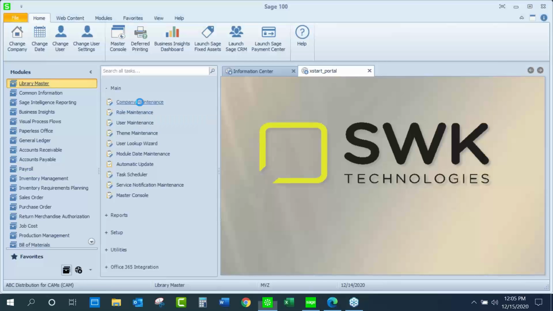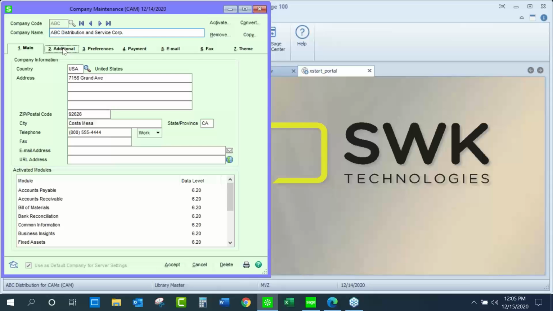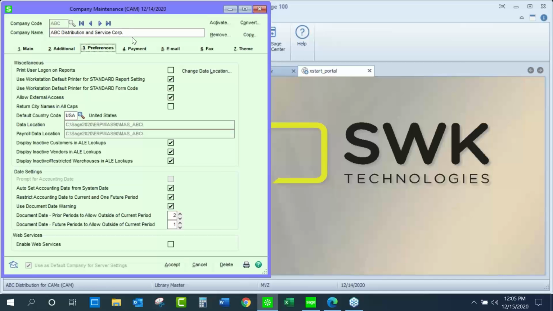There's another feature that only really works if you are closing your periods regularly. Under the Preference tab, this is in Library Master, Company Maintenance, you can restrict the accounting date, and this is the date that you see down over in your status bar. You can restrict it from one for the current period and one future date. There's also something where you can restrict the document date.